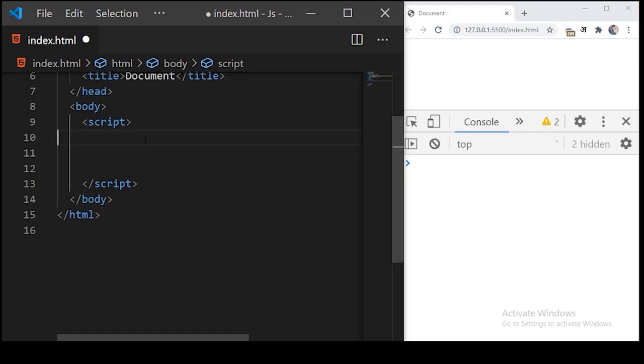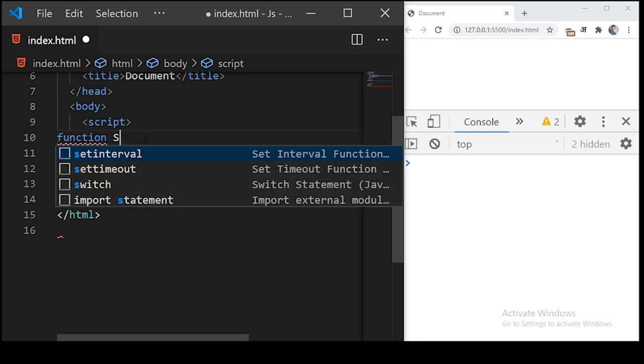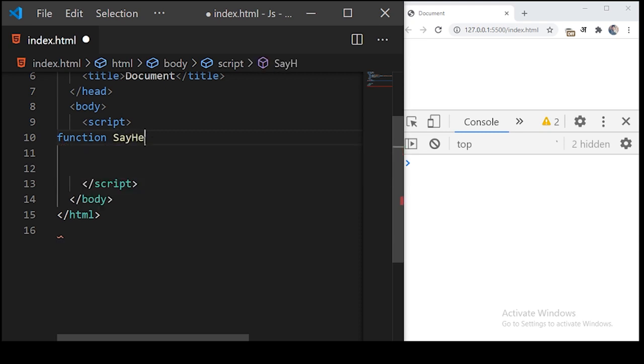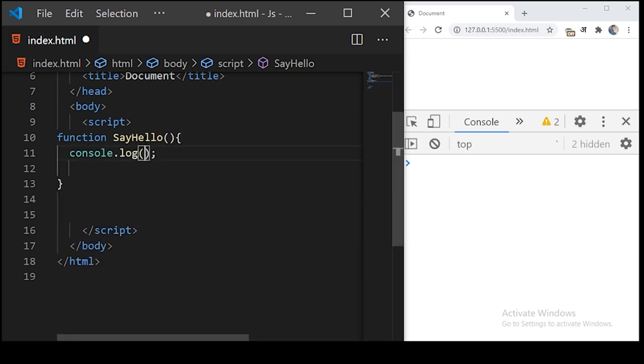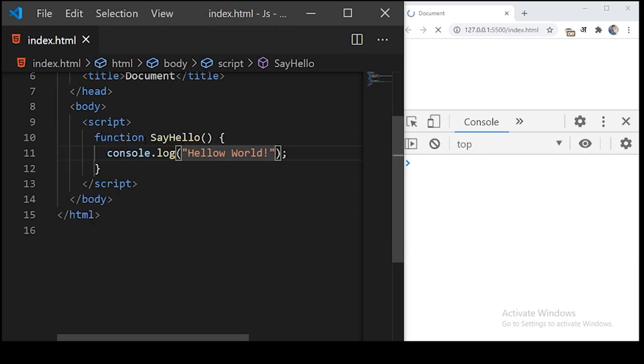A function in JavaScript can be defined using the function keyword and then specifying a name for the function, we'll call it sayHello, then using parentheses and then the body of the function, where we can write the code of the function. In this simple function, we are going to write a message to the console saying hello world, and let's save and execute.